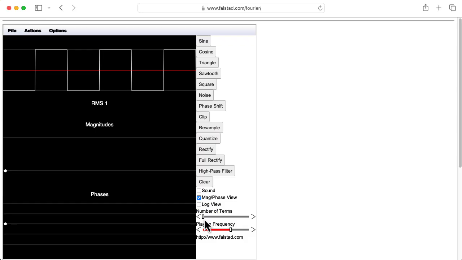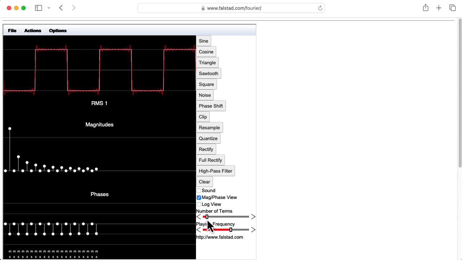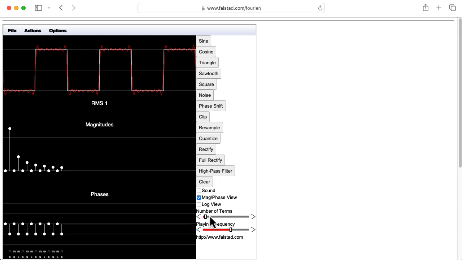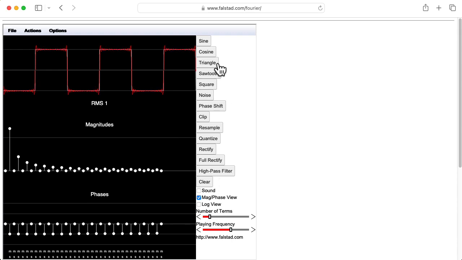Let's experiment with the Falstad Fourier web app. Notice that for a square wave, I need to put in quite a few harmonics before it really starts to look like a square wave, particularly because of that discontinuity. But when I switch to a triangle wave, I don't really need that many harmonics because they slope off so quickly.